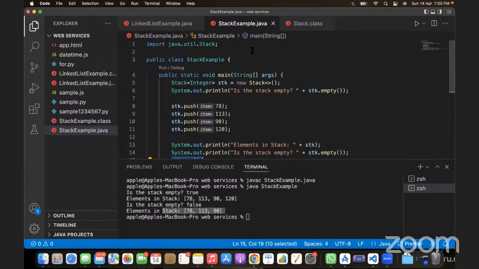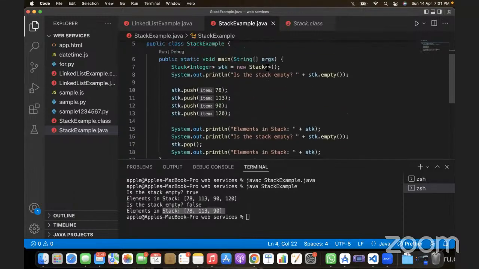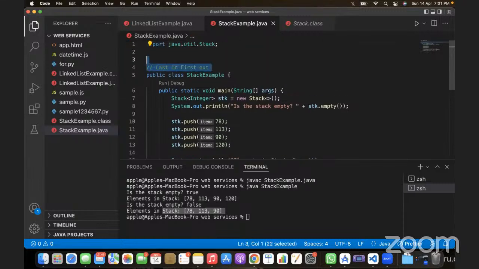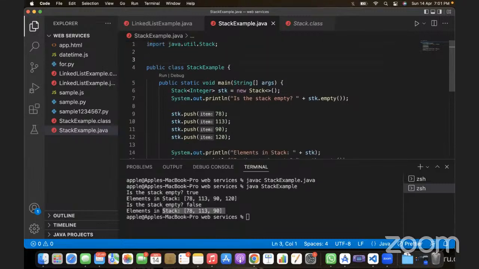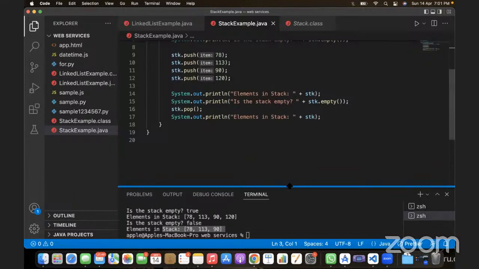That is why it is called last in, first out. Okay. So that is the implementation of a stack. Okay.